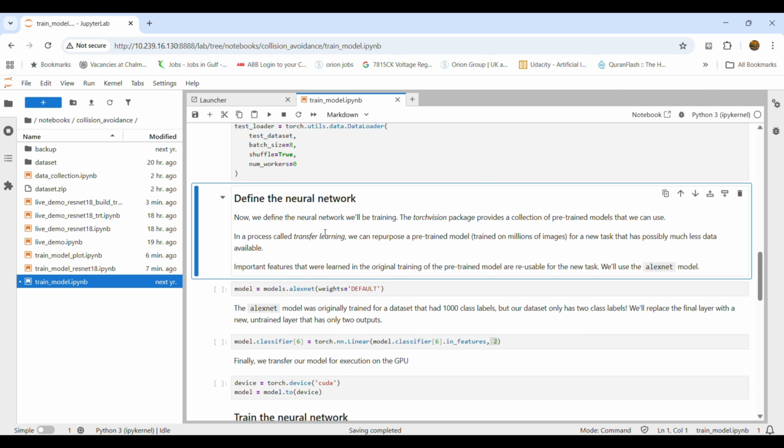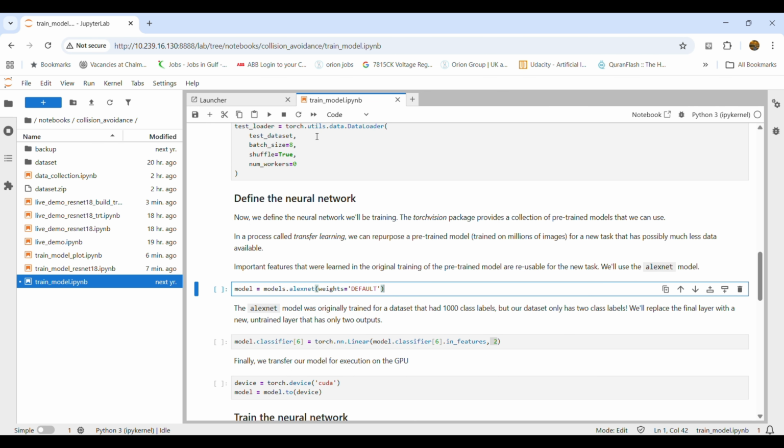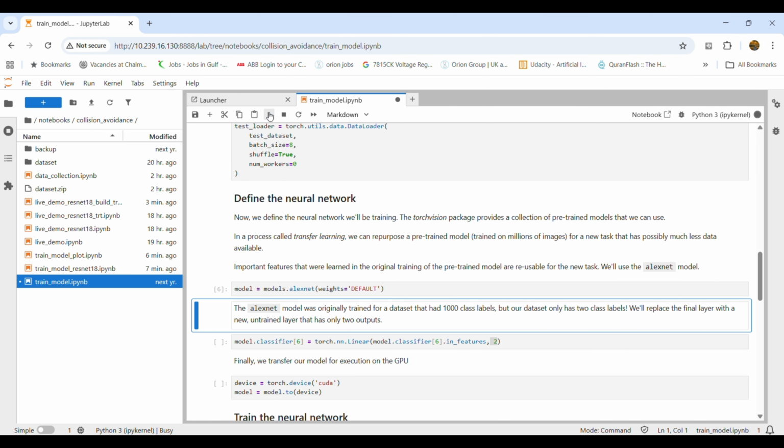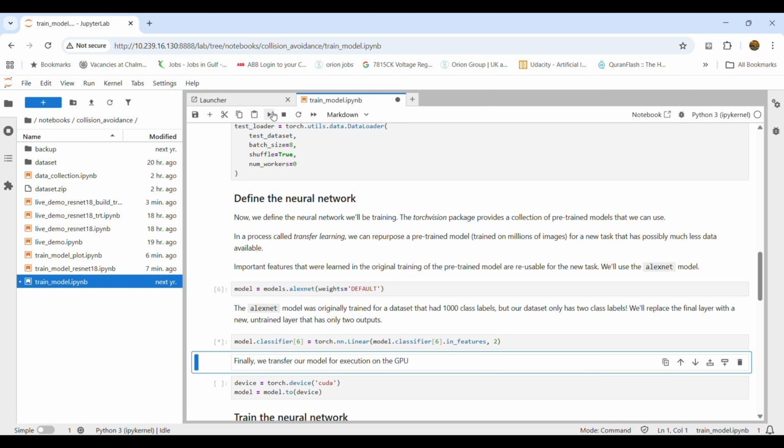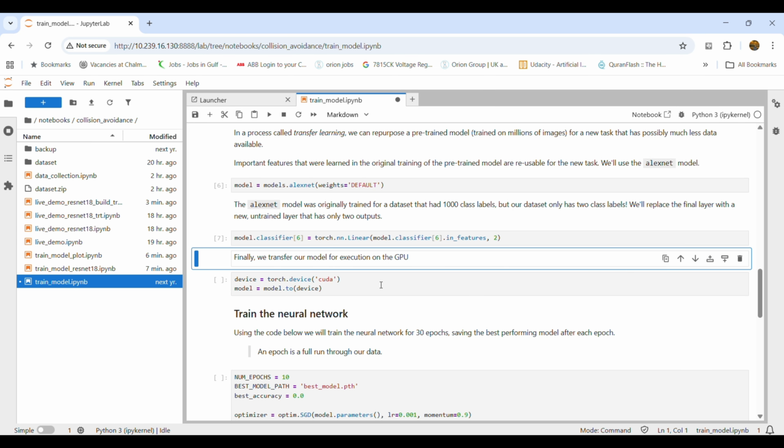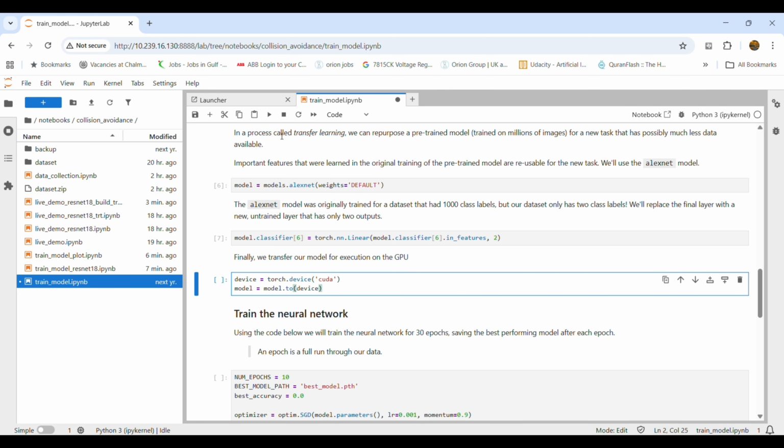For our model, we are going to import the AlexNet model, and then we are going to change the last layer of our AlexNet model from 1000 to 2 classes, because AlexNet is already trained for classifying 1000 classes, and in our case it only has 2 classes, free and blocked. And later on, we are going to transfer our model to the GPU.